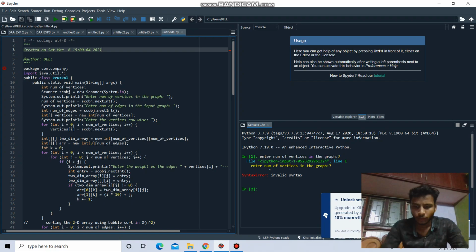Next experiment, Prim's algorithm for finding a minimum spanning tree in a graph. Here, package com.company, import java.util, import class Kruskal, then public static void main(String[] args), int number of vertices. Here we have to identify the number of vertices. Scanner object: new Scanner(System.in).